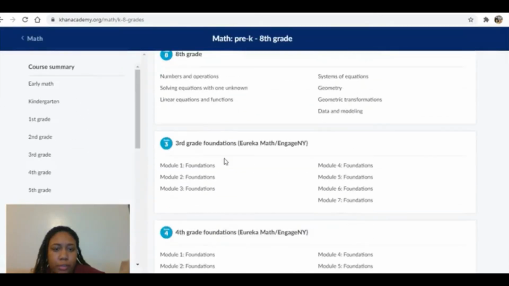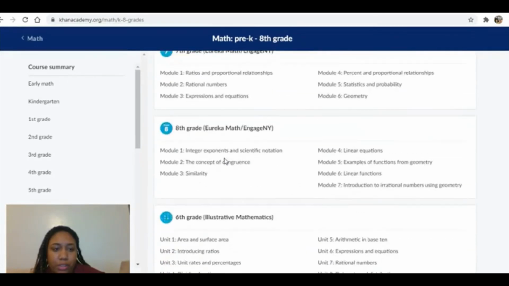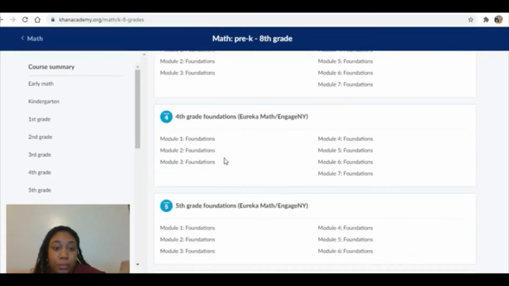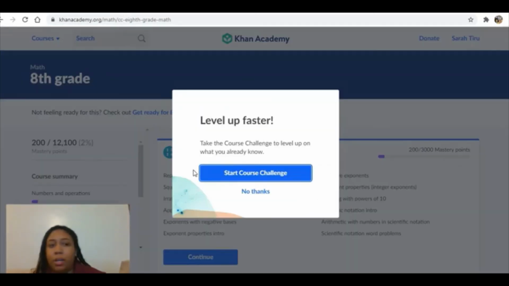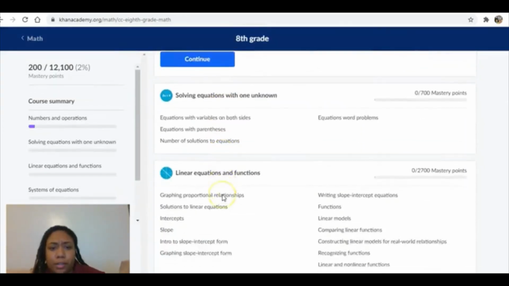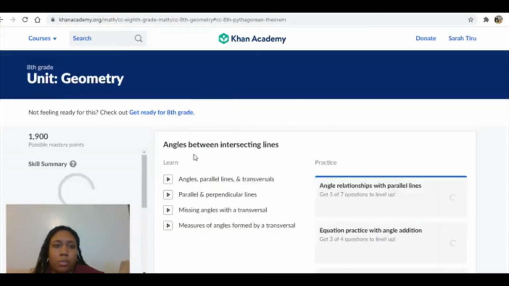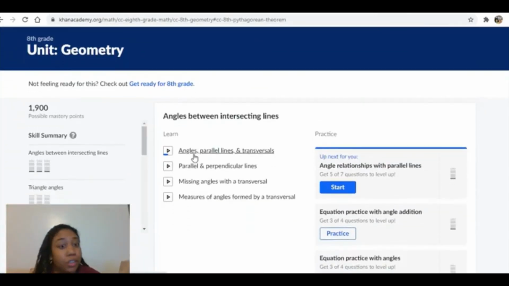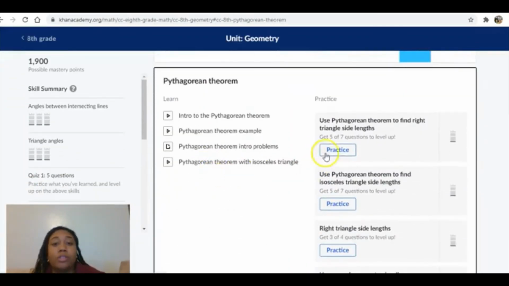Where's my pre-algebra? I mean, I know it's 8th grade, but I thought I picked pre-algebra. Okay, well, I'm gonna pick 8th grade now because it's the same curriculum. So I'm going to go to the 8th grade curriculum and I'm gonna pick what I'm doing. So let's say we are doing Pythagorean Theorem because that's what I heard my teachers are doing right now. I am going to open it.